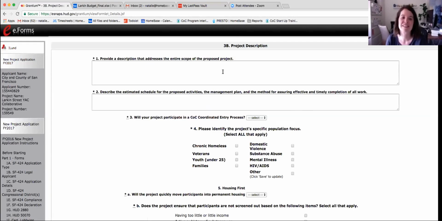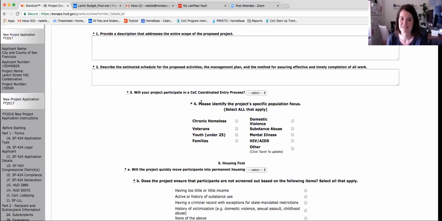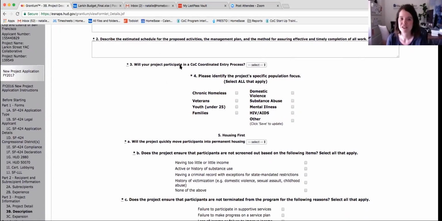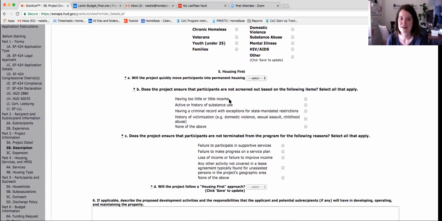On 3B, this is where you enter in your project description. Another place where you can cut and paste from your application. They're asking for the estimated schedule for the proposed activities. Does your organization participate in the COC? Who is your specific population focus? Obviously, you do have to click youth under 25. Yes, this is Housing First.